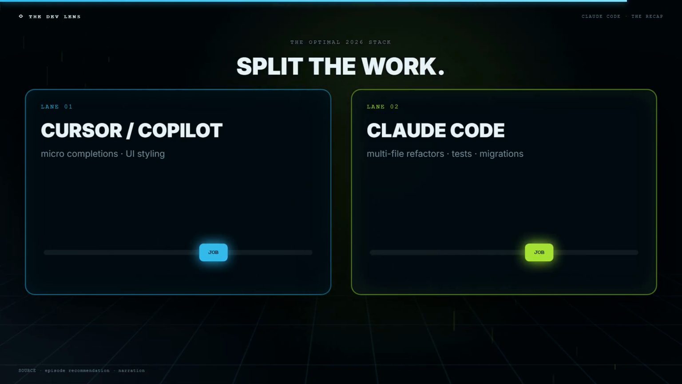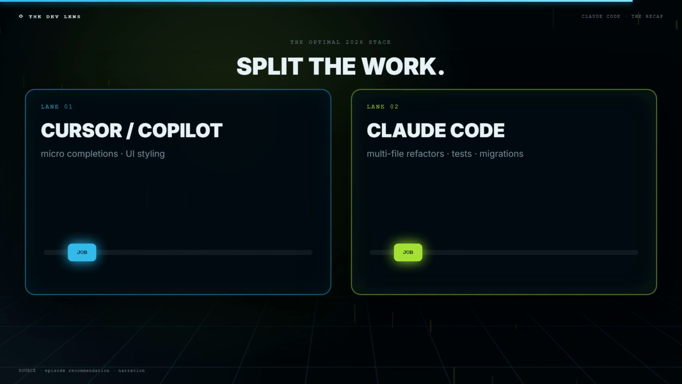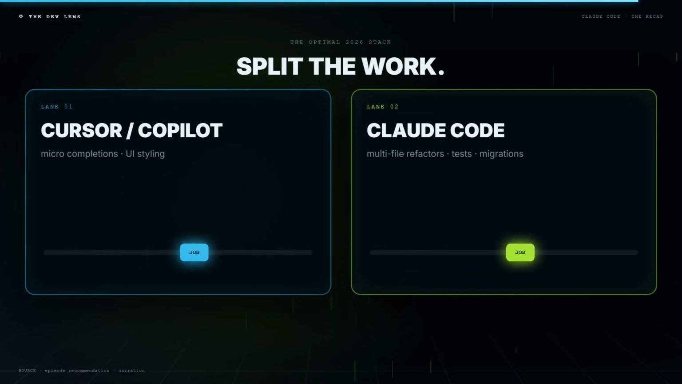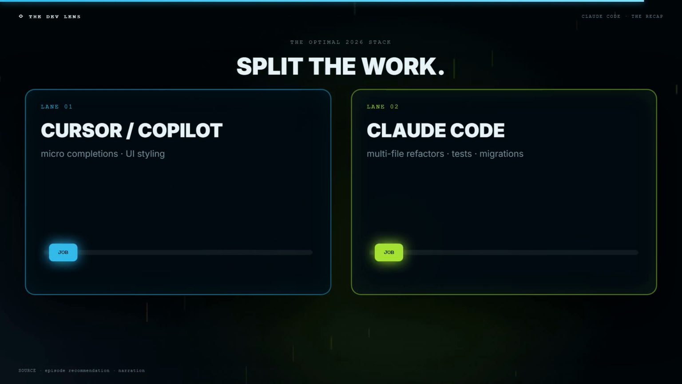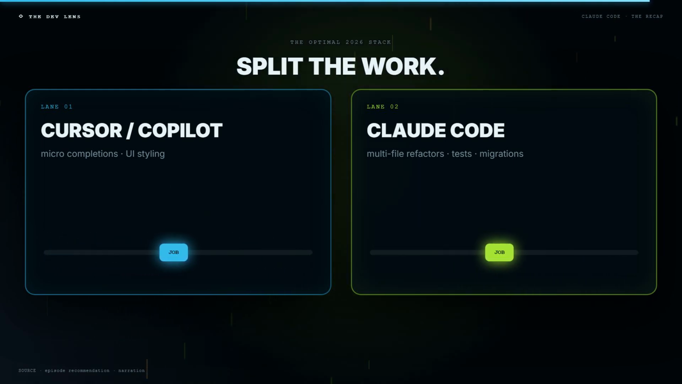Use Cursor or Copilot for micro-completions and UI styling. Use Claude Code in your terminal for multi-file refactors, automated test-driven feature builds, and architectural migrations.